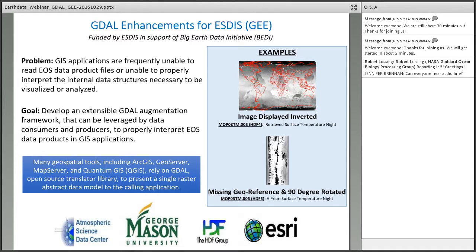So we started looking across all of the geospatial software that we use, and we noticed that the common denominator to all of them is the GDAL library. And this is the library that most applications use to create that raster data model. So digging a little deeper, we felt that if we could make the correction within the GDAL library, this would be extensible across most geospatial software and not just a specific solution.